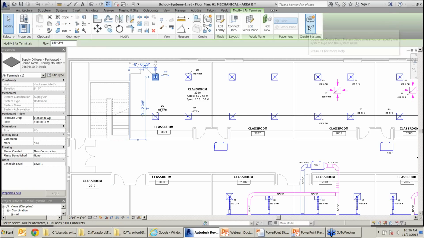In this case, it's a duct system. For electricals, it would be a circuit. Piping also has piping systems. You can do different supply, return, or hot water, domestic, cold, sanitary.